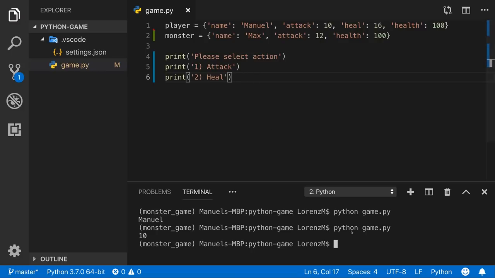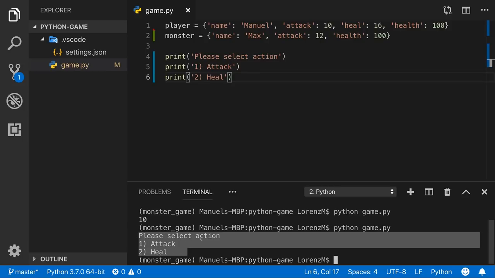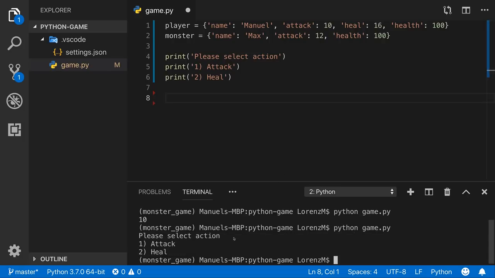If we save that and run our code once again, then you can see that these statements are printed right here in our terminal, and this should now be the starting screen the player sees when he starts the game. The problem now is that we basically can't interact with that. As you can see, we don't have any options to add information right here or something like that, so we basically only have these print statements. Therefore, we need to allow our player to add some input to our game right here.